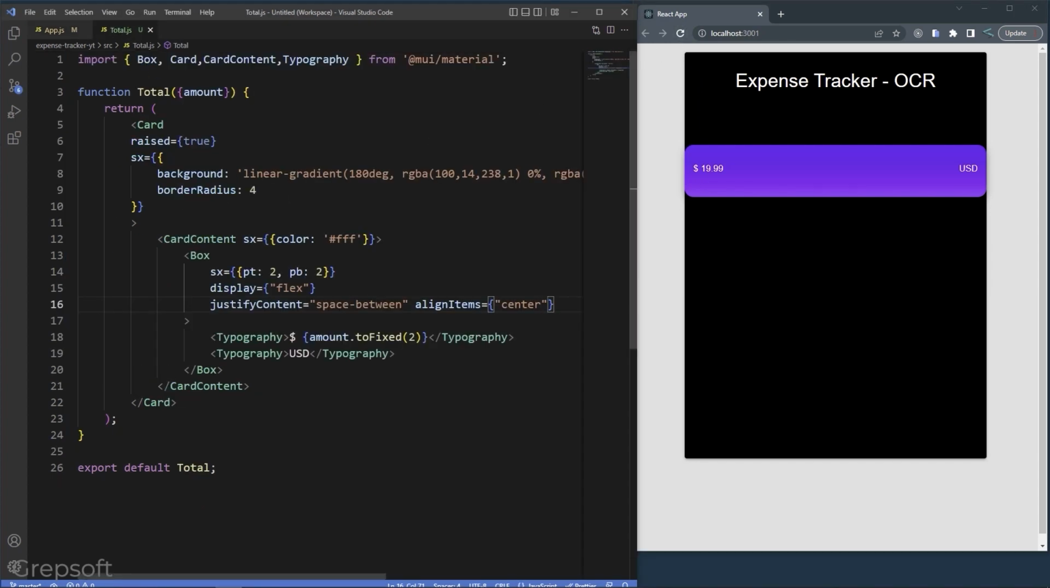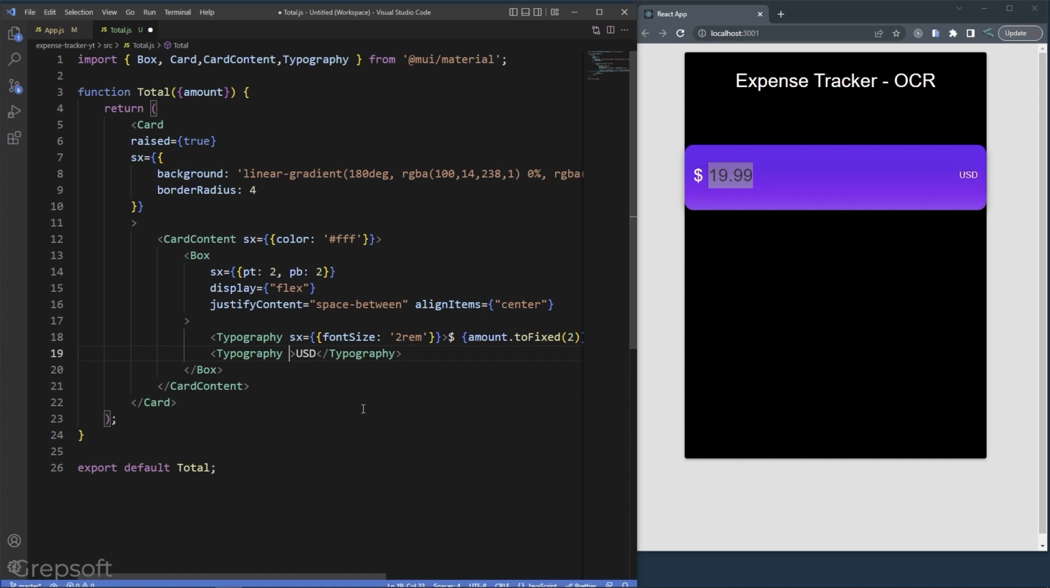Alright, so now of course I want this to be a little bit more prominent. So what I can do is I can come on the typography and I can do font size and let's do 2rem. So nice and big. And for this one, I think we don't want it to be too in our face, if I can say. So what I'll do is I'll just do gray. So it's kind of muted.